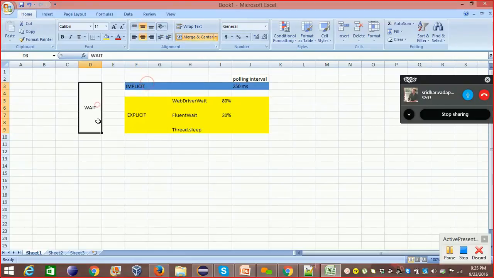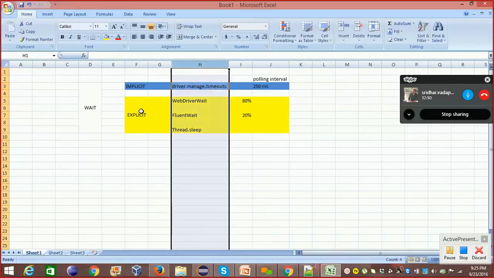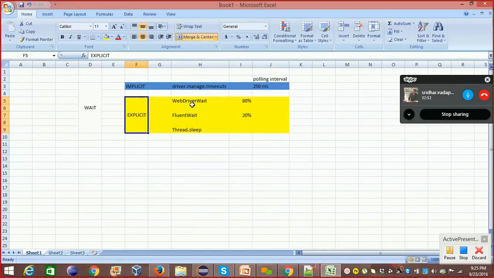Okay, so waits can be divided into implicit and explicit waits. Implicit can be achieved only using driver.manage().timeouts(), whereas explicit wait can be achieved in three ways, that is using WebDriverWait, FluentWait, and Thread.sleep.